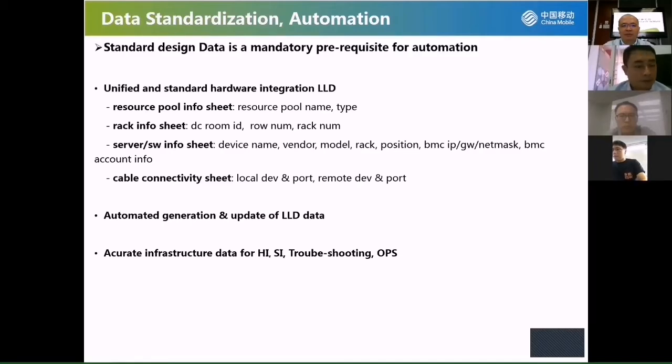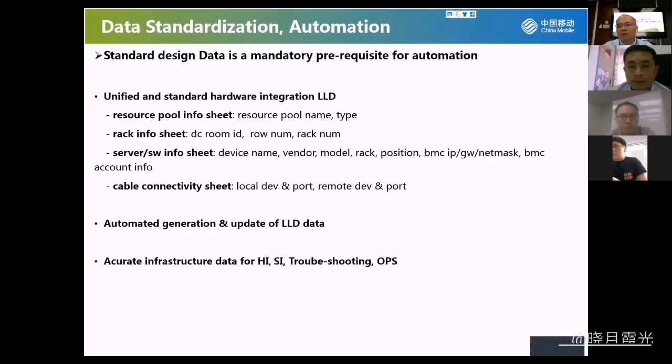In our hardware integration low-level design, there are several sheets, including the resource pool info sheet, containing the resource pool name and type, and the rack info sheet containing the data center room ID, row, and rack number, as well as the device info sheet, which contains the device name, including the server and the switches, as well as the vendor, model, rack, position, BMC IP-related information, and the BMC account info. Also, we have the cable connectivity sheet containing the cable connectivity info, including the local device, local port, remote device, remote port.